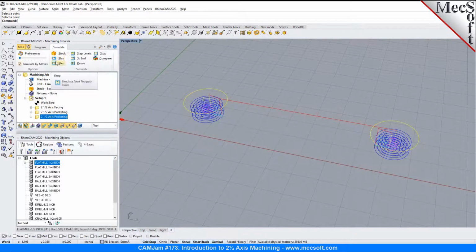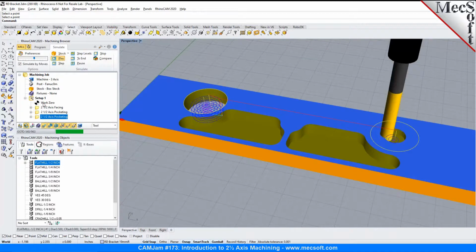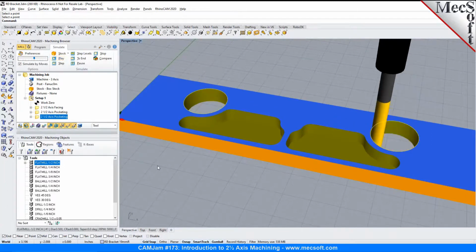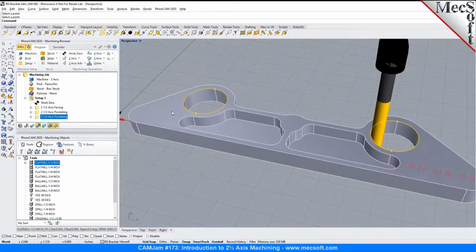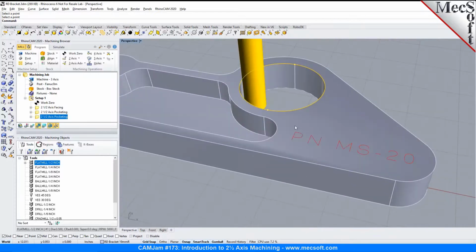So if I run it using Simulate by Moves, you'll notice that the simulation goes at a much faster rate. So we now program the facing, the pocketing operation. The next operation I'm going to program here is to engrave the part number that's created in here.